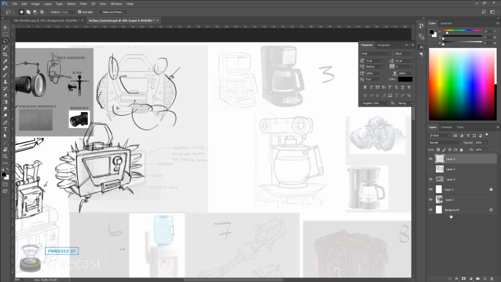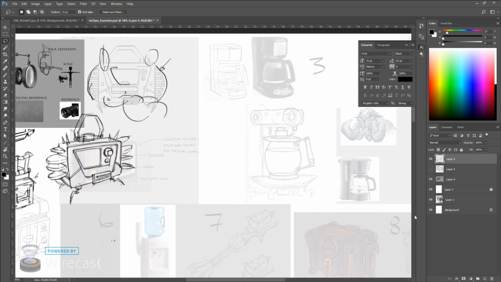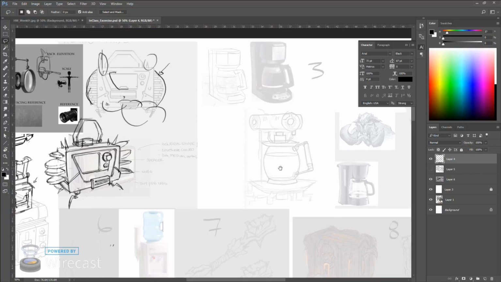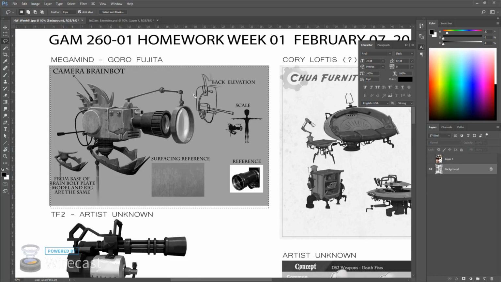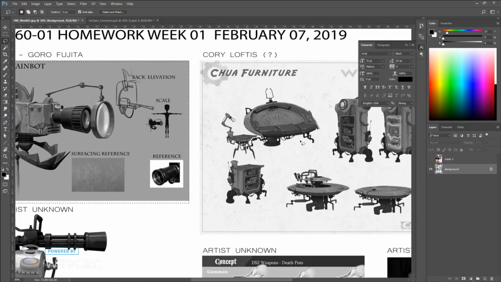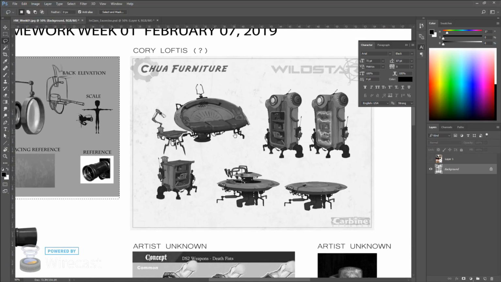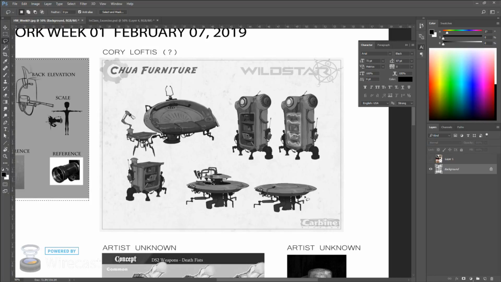Coffee machine. If I'm working on the prop that you did in class, definitely chime in if you have any questions. Okay, I'm guessing this one is based on this, maybe? The Chua furniture from Wildstar, designed by Corey Loftus.